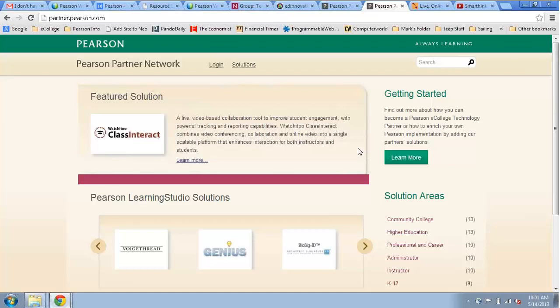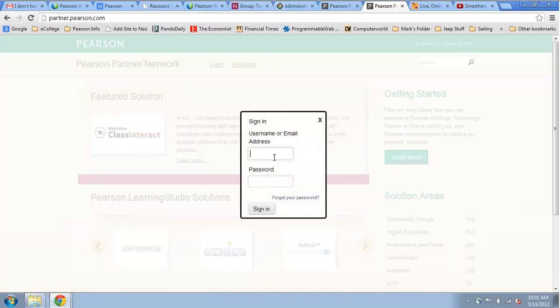Today we're going to take a walk through the Pearson Partner Network and show you how to set up a profile within the PPN. I'm going to go ahead and log in with an account that is already created. And this is my first time logging into the account, so this will look exactly as what you'll see when you log in for the first time.